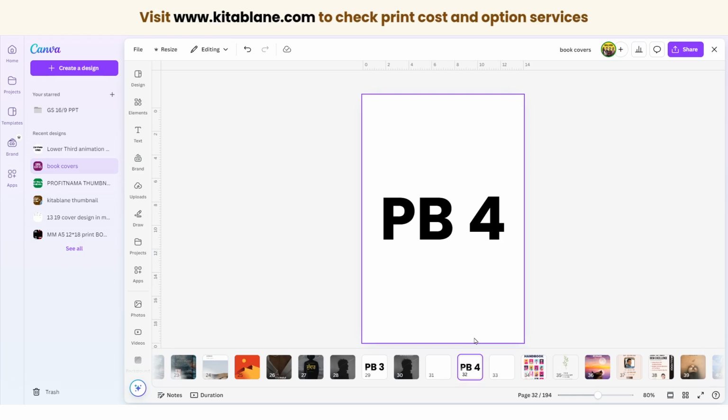Again, now I'm going to create a design for PB4. For PB4, the author name is Aryan Raj, and the book name is Path of Death. It's an English language book, and it has 43 pages.